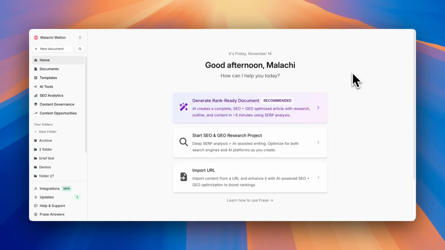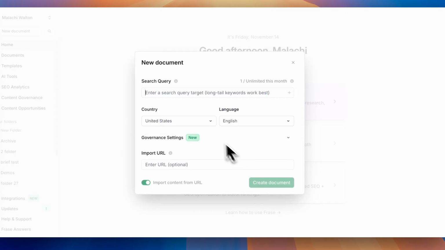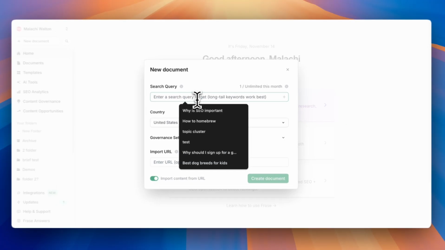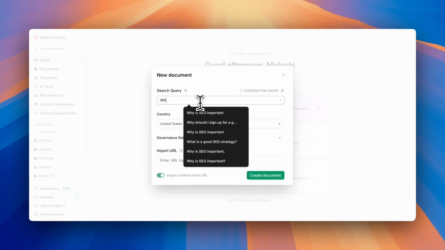Optimizing your existing content in Frase just got a whole lot easier and faster. Here's how it works. To start, click on the Import URL option. Then type in the main query you'd like this piece of content to rank for.